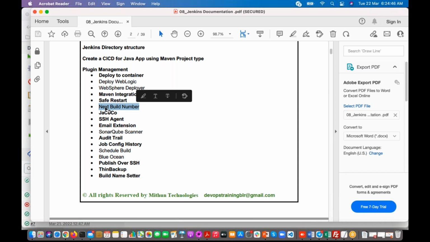Right? This one, JaCoCo. We already installed this one, right? JaCoCo plugin, Java code coverage. To generate that JaCoCo report, we use this one.